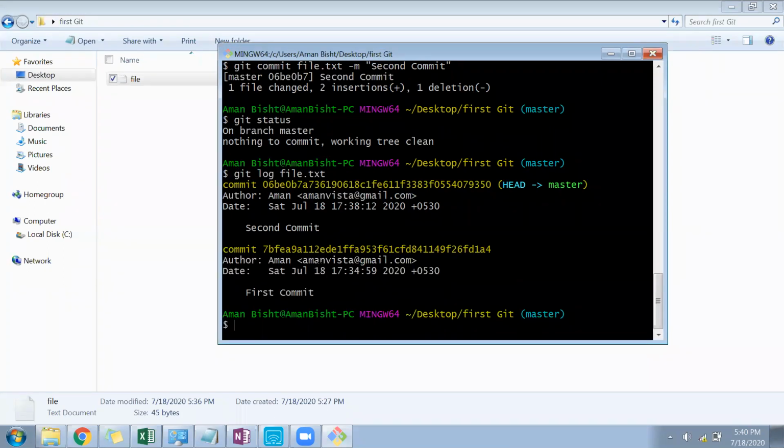Okay, suppose I want to come back to this version of my file, this first commit that I did. So what I will do is copy this hash that it has created. You just select this part, and it will automatically be copied. You don't need to right click and copy. If you select it, it will automatically be copied.